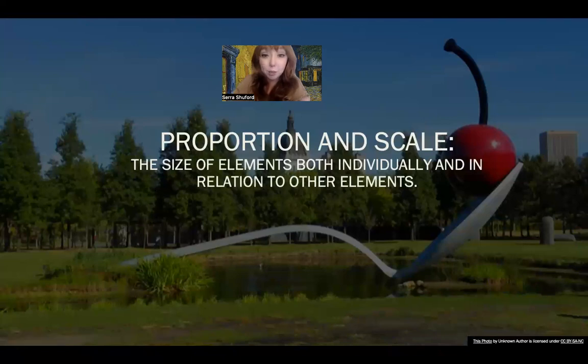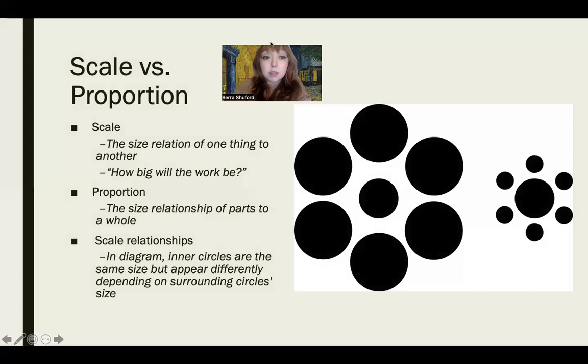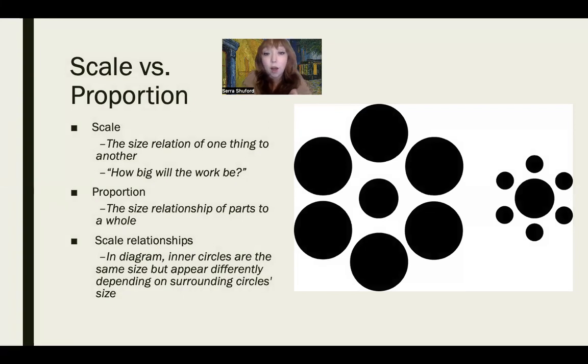All right, our next two are proportion and scale. Very similar principles, but they have very different meanings. This is the size of elements, both individually and in relation to other elements. Okay, so scale, this is the size relationship of one thing to another thing. So this over here, this is an example of scale relationships.